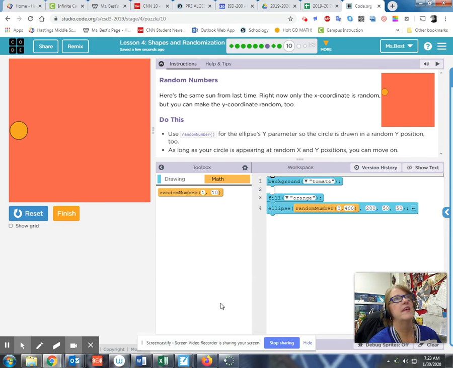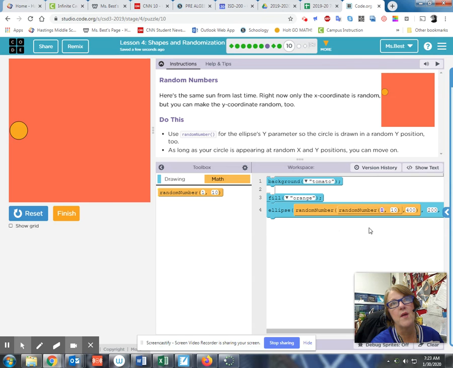Let's see what's happening here. Here's the same sun from last time. Right now, only the X coordinate is random, but you can make the Y coordinate random too. Use random number for the ellipse's Y parameter. Now, right now, all of this blob is just the X parameter. Where the 200 is, that's your Y parameter. They want us to put a random number in where the Y parameter is.